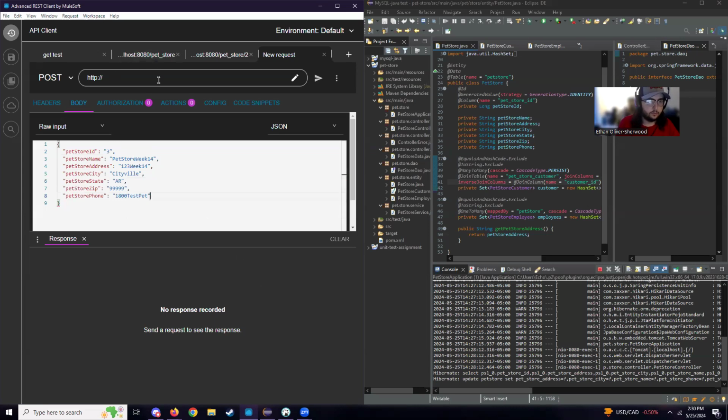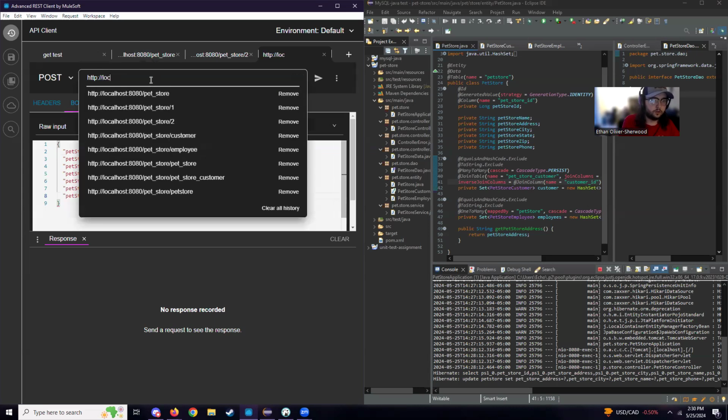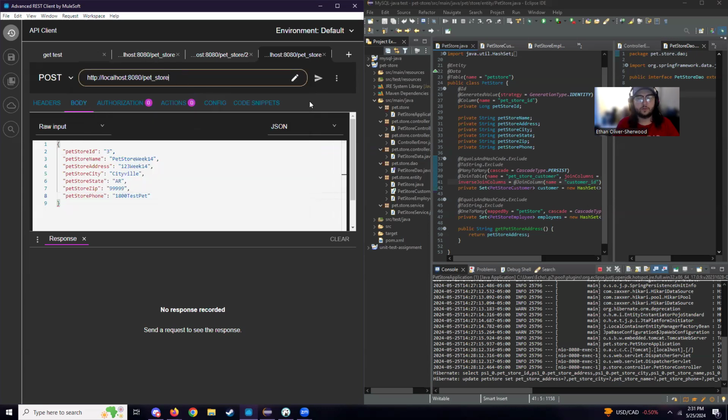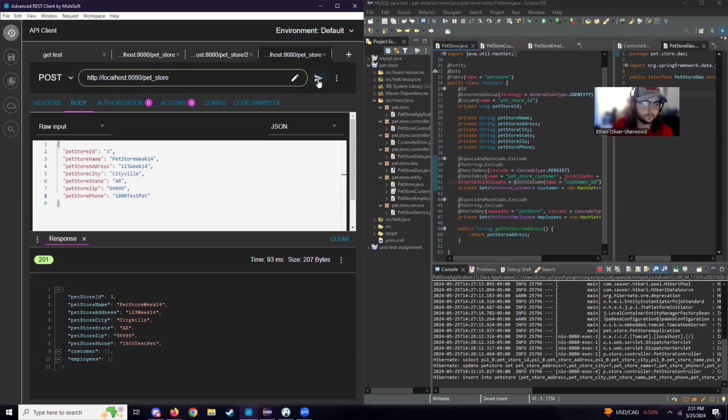And then we need to do localhost 8080/pet store, and we're going to leave it just as that. We're not going to add anything else for the post, because if you add anything else past that, it's just going to give you error 500 saying that the pathing is incorrect. So to create a new pet store, you have to leave it just like this for your localhost address. If we do that, we can see that Pet Store 3 was in fact created.